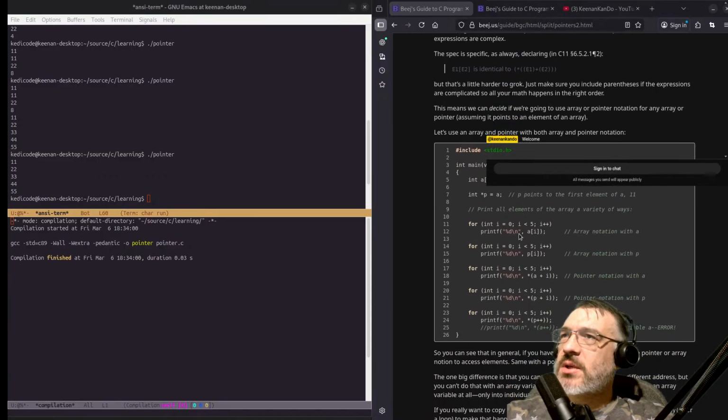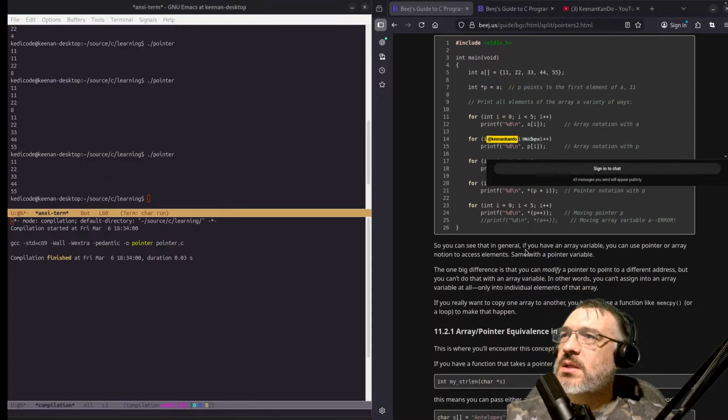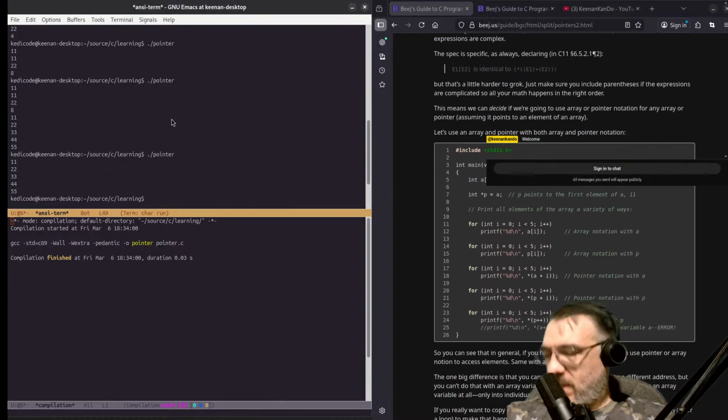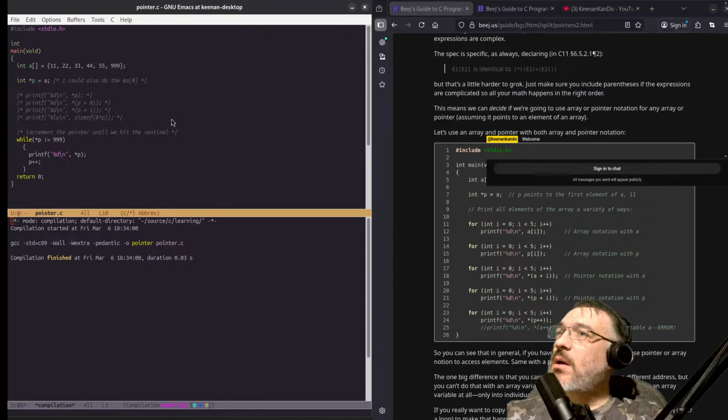Let's use an array and pointer with both array and pointer notations. Okay, so let's do this one here. So that's our same thing there. Okay, we do have the sentinel, so let's just leave the sentinel logic in. With pointer A pointing to the first element, print all the elements of the array a variety of ways. I would need to say here now that P equals A again, to set it over.